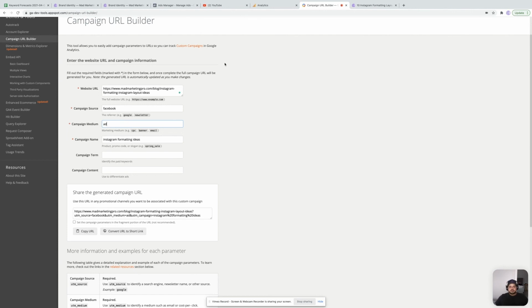So that wraps it up. This is how you would use UTM parameters to better track your campaigns so that you can better understand how they're performing from a data analyst point of view using Google Analytics. I hope that brought you guys some value and that you're better able to track yourself and track your efforts and performance moving forward.